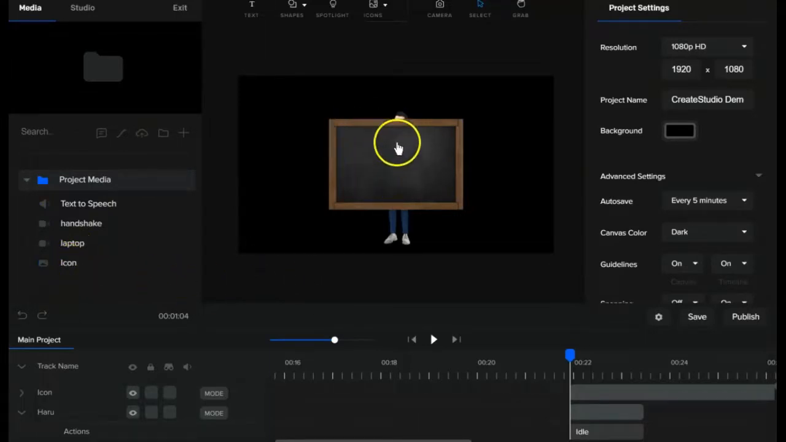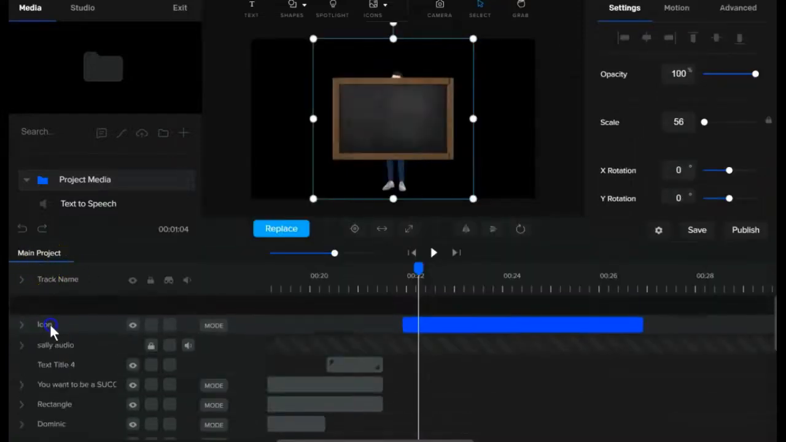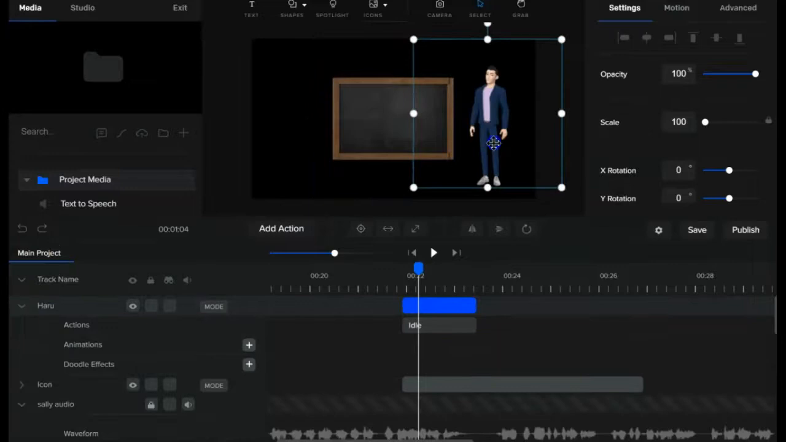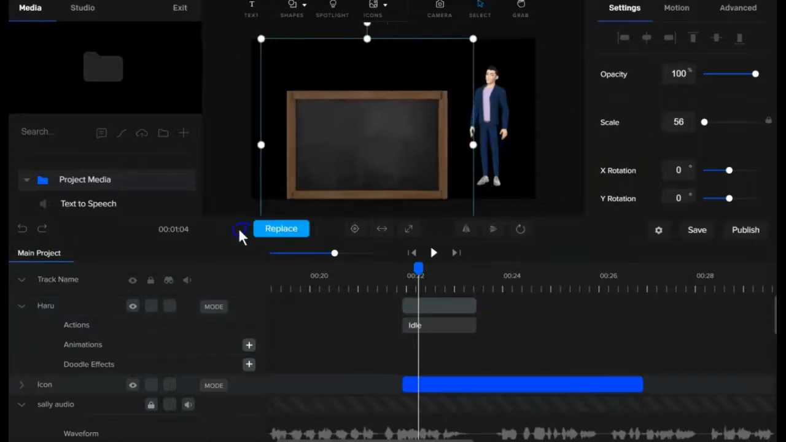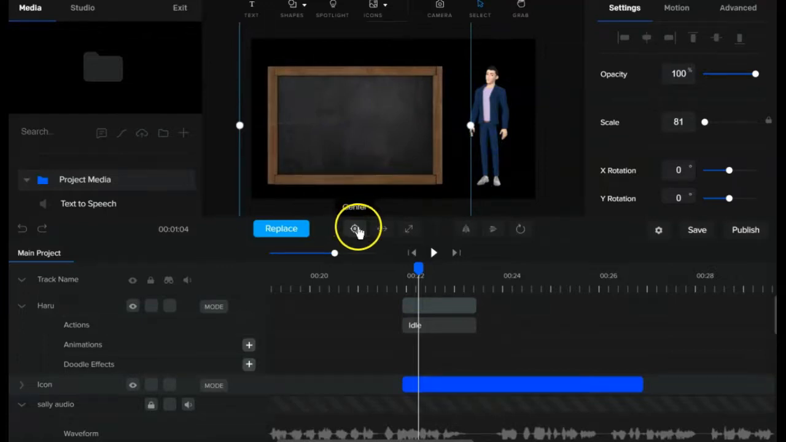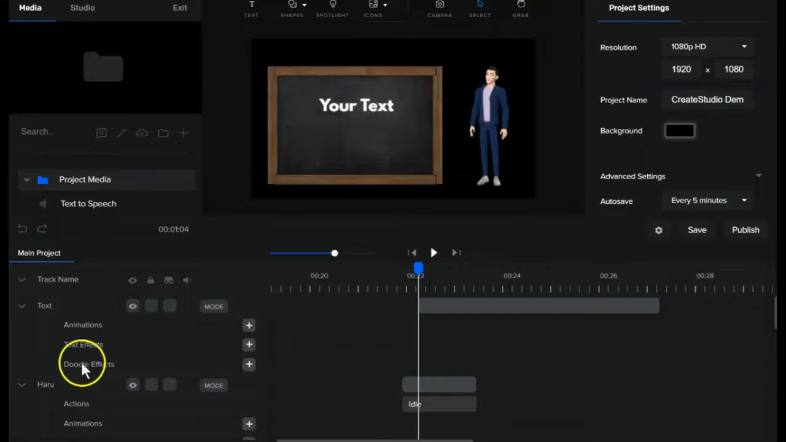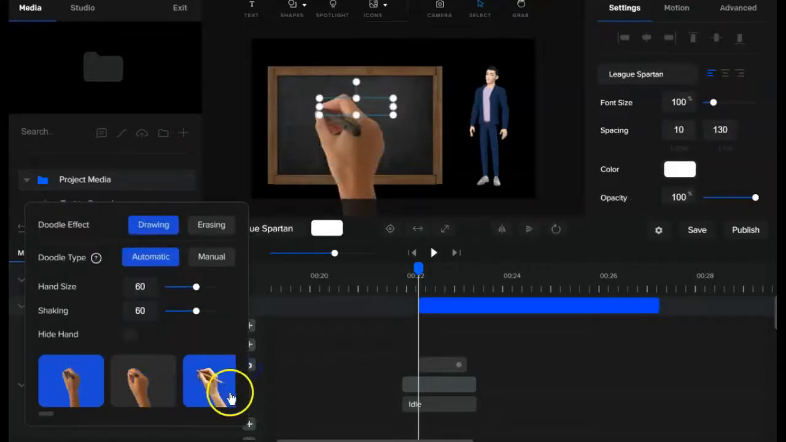You would want this to be behind our character. And we'll simply find the track name, click, and drag it below our character. We'll move him over. You can make this bigger, smaller, center it. If you wanted to center, you could do that here. You could also replace it, flip it vertically or horizontally. But if we add text to this particular one, and we have the text selected and move down to the main project and click the arrow, one of the doodle effects that we can add here is actually the handwriting.